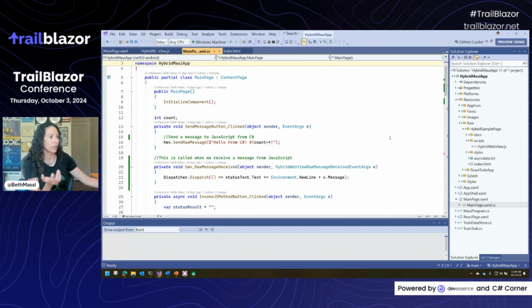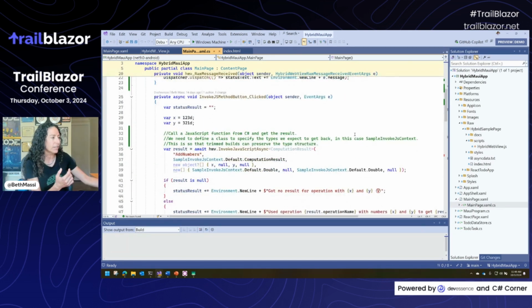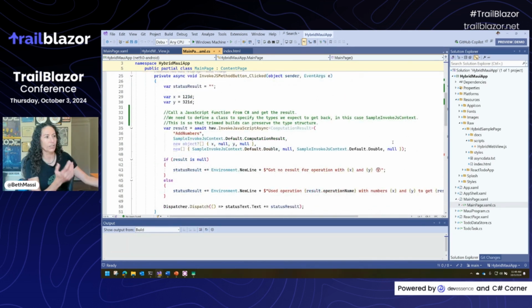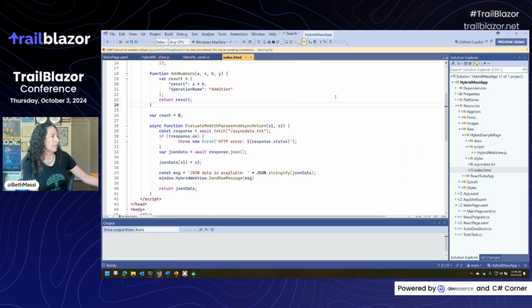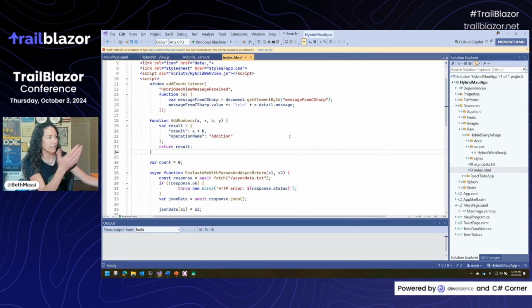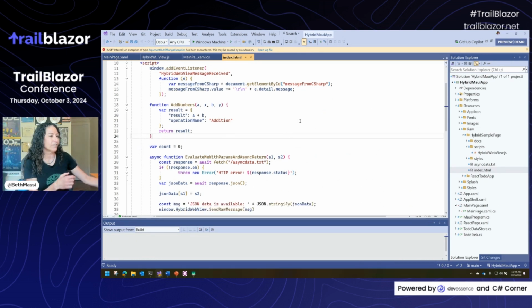You can also invoke JavaScript methods as well. So this is just add numbers. You'll see in my index.html, we have add numbers. So we're calling methods and passing messages back and forth. There's a lot of lower level things you need to do here, but it's pretty powerful because you can pretty much do anything. One of the things we still need to get working is calling C# methods from JavaScript. That's coming.